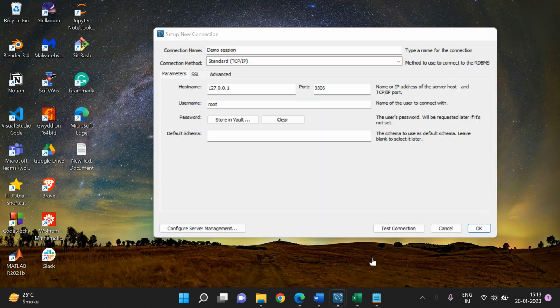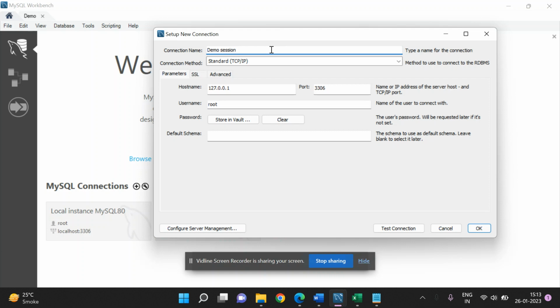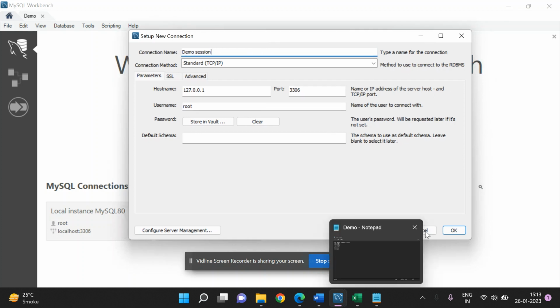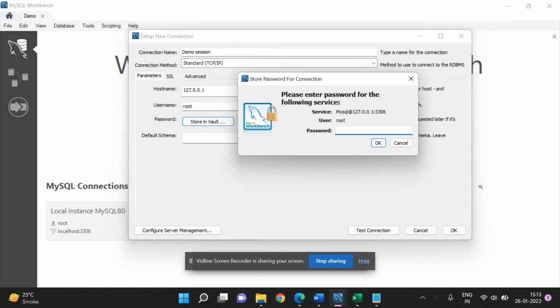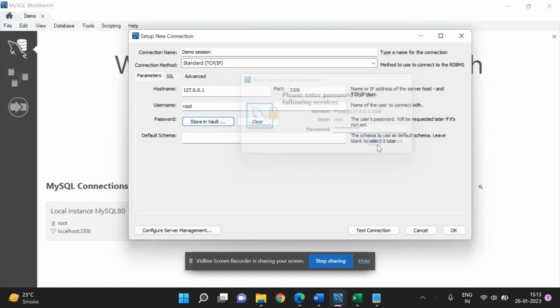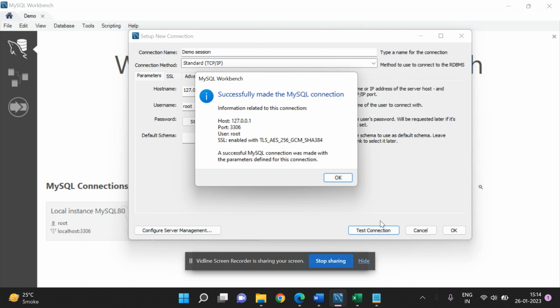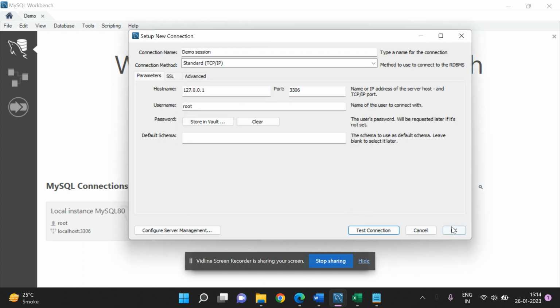So yeah, let's name this demo session, and you have to enter passwords, which I'm not disclosing here. Yeah, and you can test your connection. It says successfully made the SQL connection, and then click on OK.